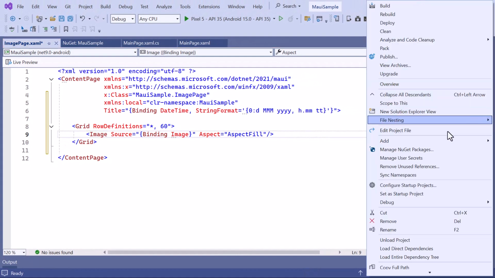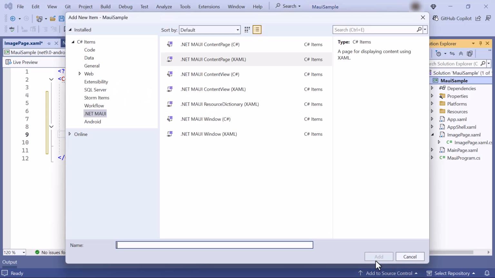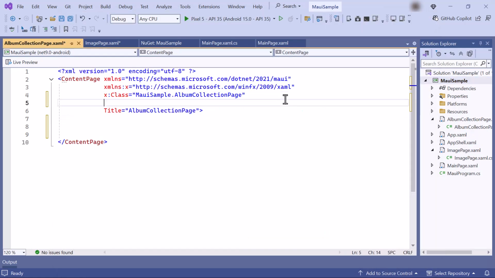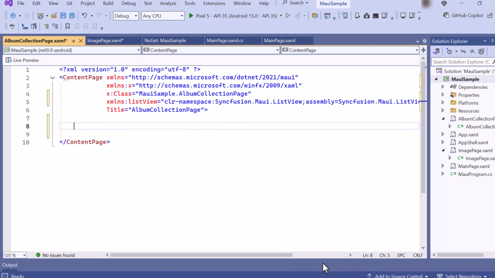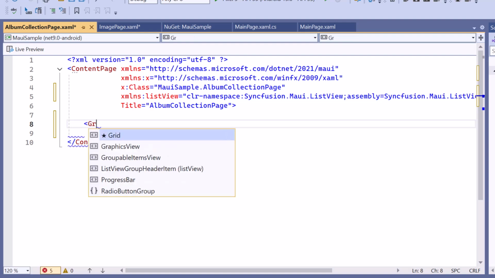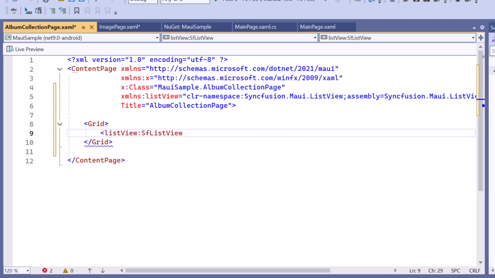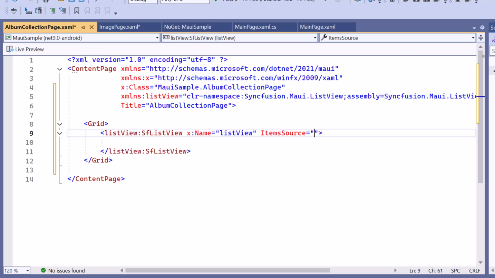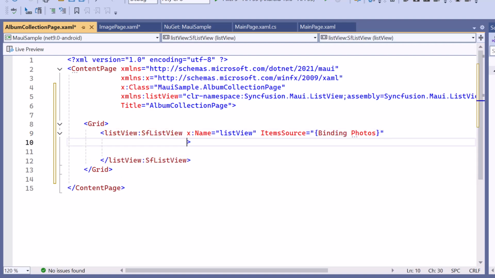To display a collection of images associated with a selected album, I create an album collection page class and import the Syncfusion MAUI ListView namespace. Within the grid layout, I add a ListView control and bind the item's source property to the Photos collection, which holds the image data. I disable item selection by setting the selection mode property to none.